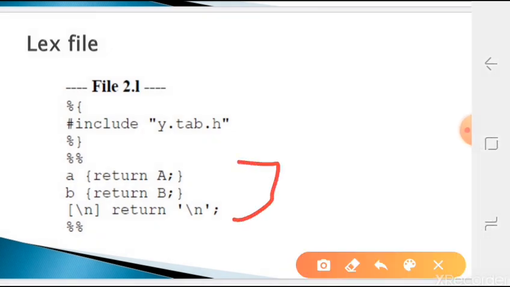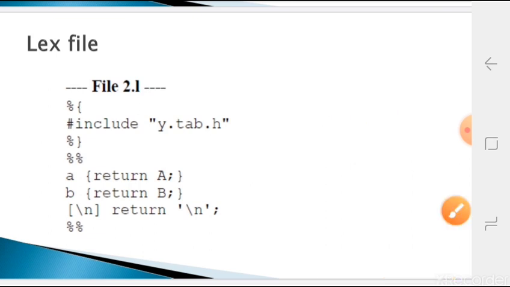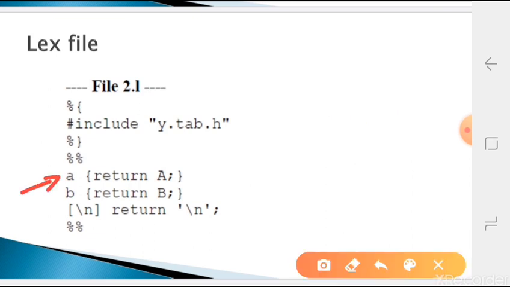The regular expressions for us are just simple a and b. If small letter a comes, return token capital A. We are taking input as small letters only from the user, since it is case sensitive. For small letter b as input, we return token capital B.